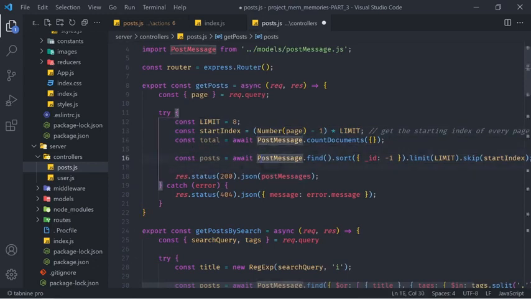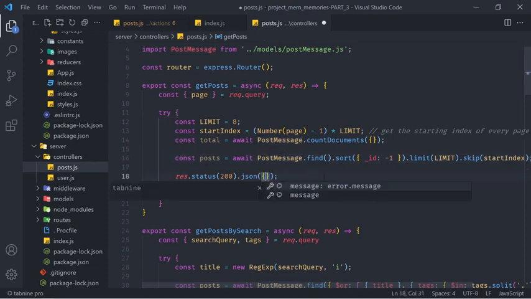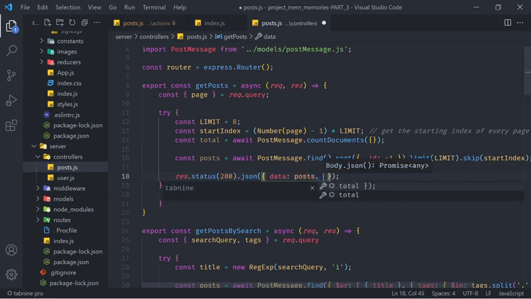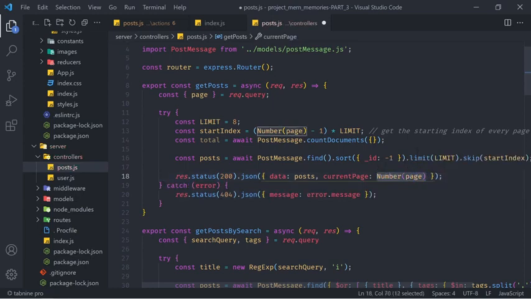Finally, for all of this to make sense to the front end, we have to pass a bit more data than simply posts. So I'm going to pass a new object, and inside of that object, we're going to say data, and the data is going to be equal to posts. We also have to pass the current page, which is going to be equal to Number(page). So we just make it into a number and we pass that page.